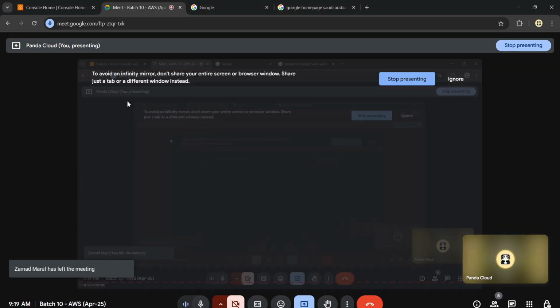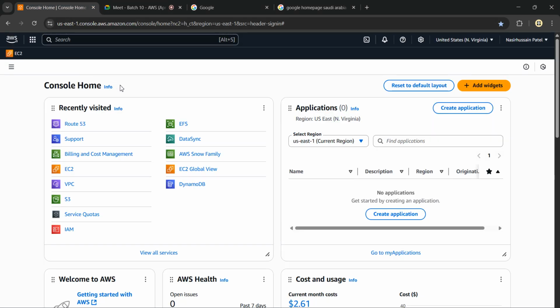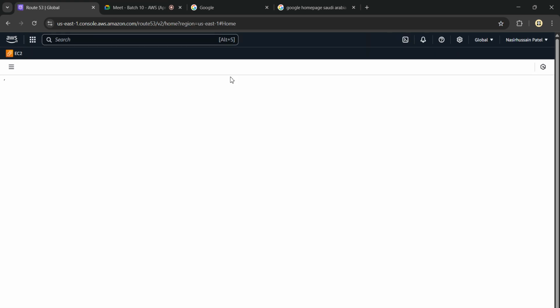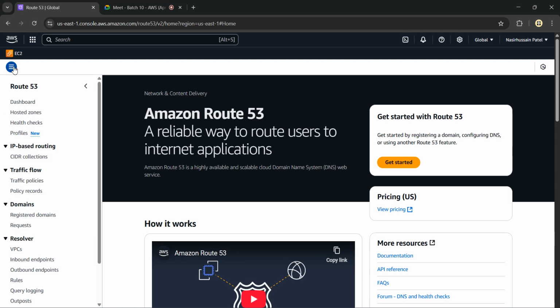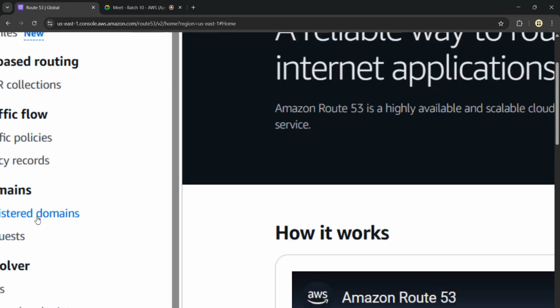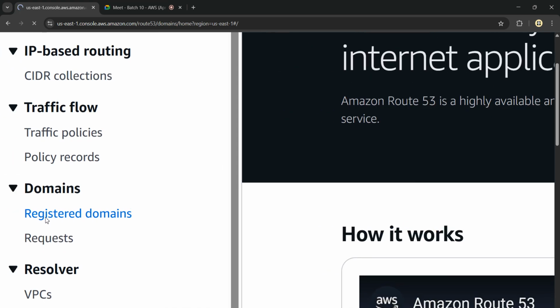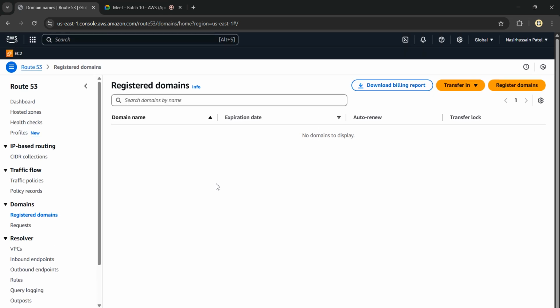But let's try to register a domain on AWS. So let's say I want to register the domain on my academy Panda Cloud, which I don't have. So for that you have to go to Route 53, or you can search it here, and then just click on this three dashes on the left hand side, and go to registered domains. Here you can see an option of registered domains. And again I'm repeating, you don't need to register a domain. This is chargeable.